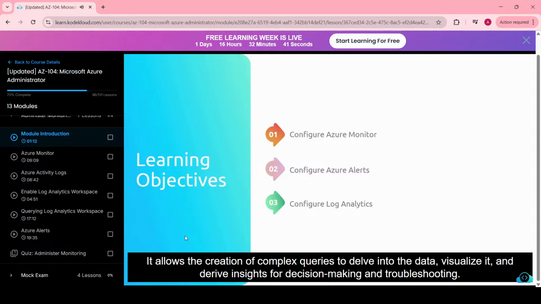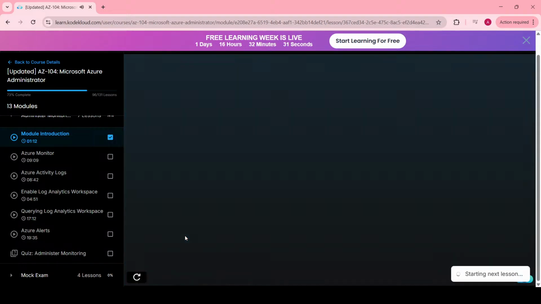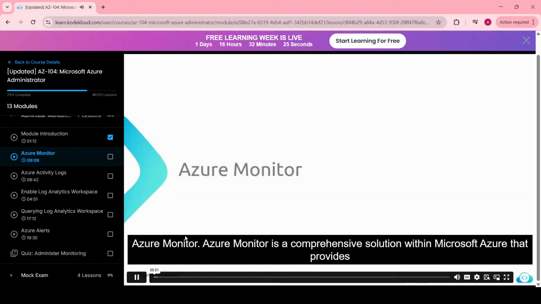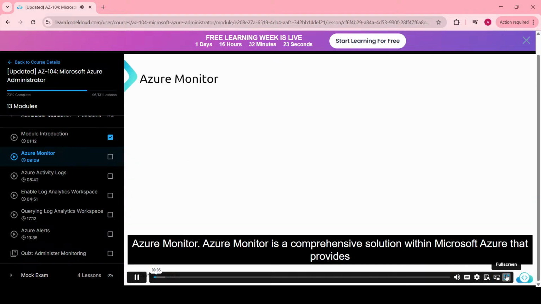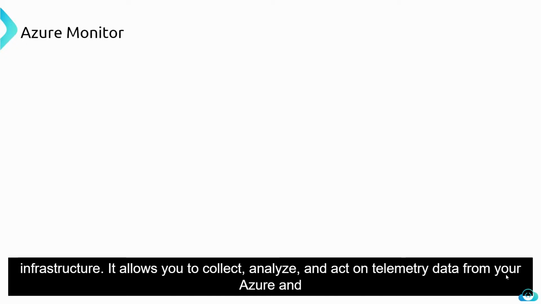Configure Azure Alerts. This objective focuses on creating alerts based on metrics and log data from Azure Monitor. Alerts notify you of critical conditions and potentially take automated actions based on triggers. Configure Log Analytics. This involves setting up Log Analytics workspaces for querying and analyzing log data collected by Azure Monitor. It allows the creation of complex queries to delve into the data, visualize it, and derive insights for decision-making and troubleshooting. So let's start with Azure Monitor.